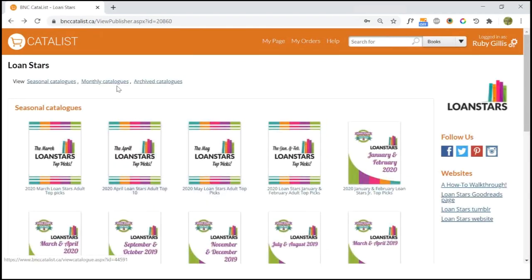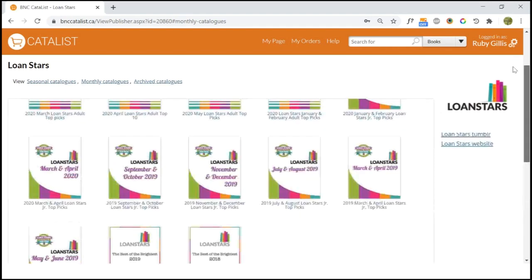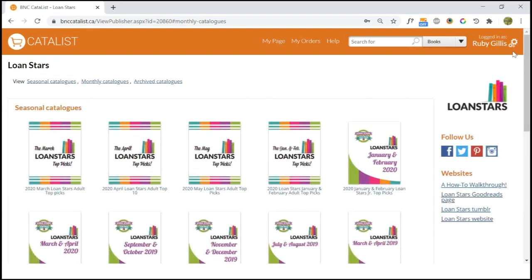Going back to that page, if I look down at the monthly catalogs, you can see the forthcoming Canadian fiction and forthcoming Canadian nonfiction. That just gives you a way of looking at some of those, an easy place to go and look at all of the Canadian authors on the Lone Stars page. It's a quick and easy way to get that information rather than going through search.